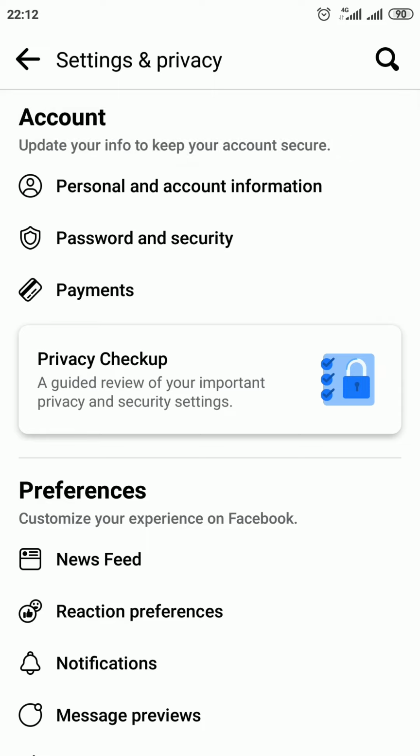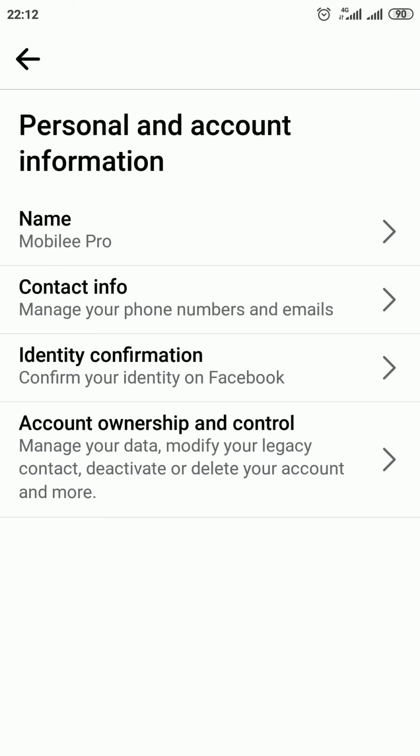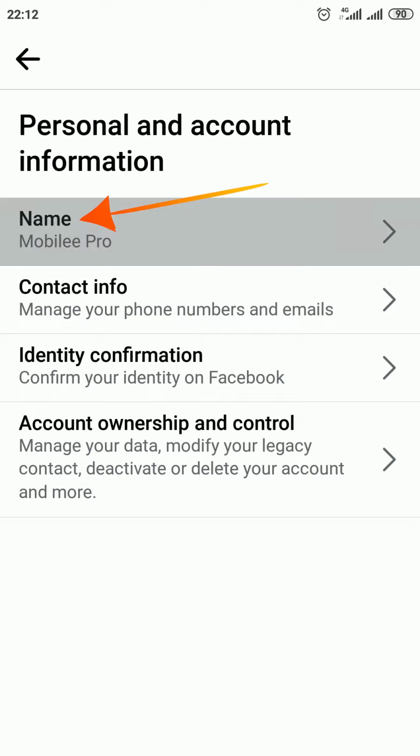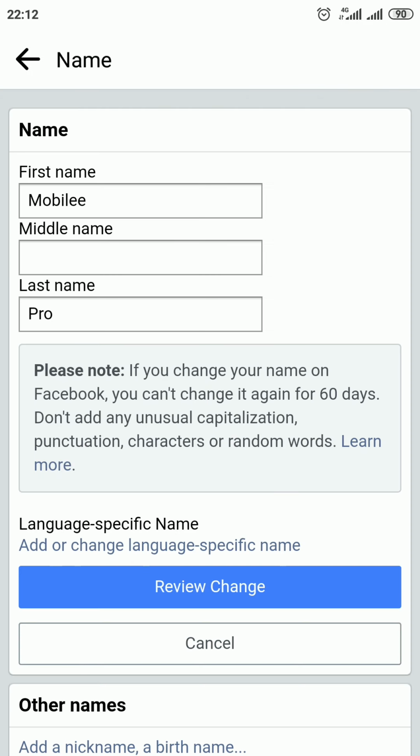In the Account section, tap on Personal and Account Information. On the Personal and Account Information page, you can see your current name. Tap on Name to change it. Now you can enter your new first, middle and last name in these fields.